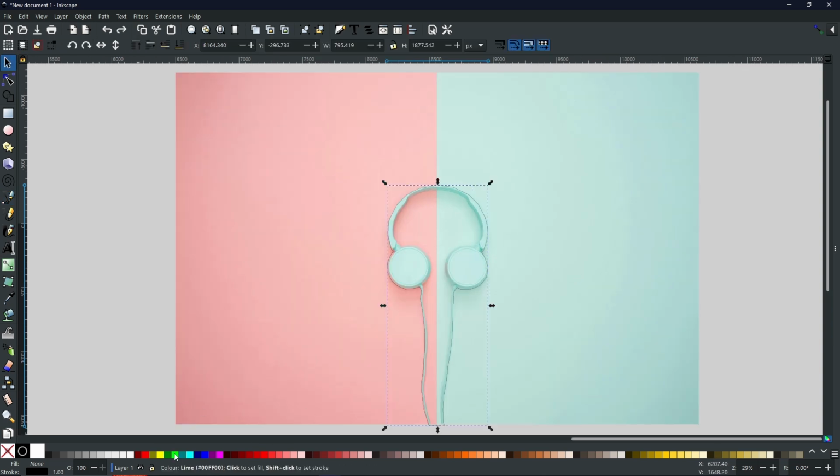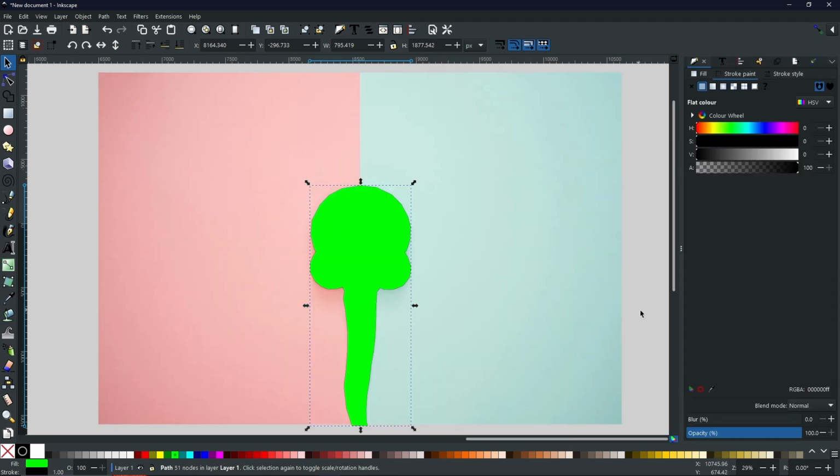And now I'm going to change the color so it's easier to see. And what I'm going to do is also lower the opacity. So I'm going to come back to my fill and stroke menu and just slide the opacity down until I can see the object underneath, just like that.